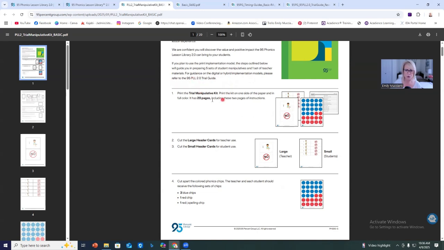Okay. So this is the directions. It's telling you exactly what to print. Now, obviously, if you don't have 5 students, then you don't need to print that many. If you just wanted to do 1 sample, that is fine, or you could do it all. Like I said earlier, I think this is a great resource to have anyway. Nice little giveaway.